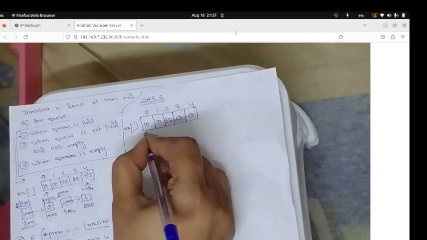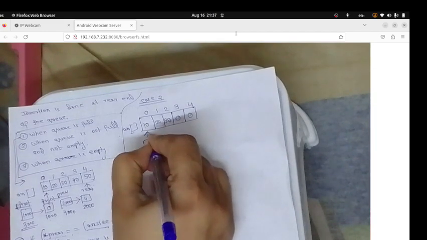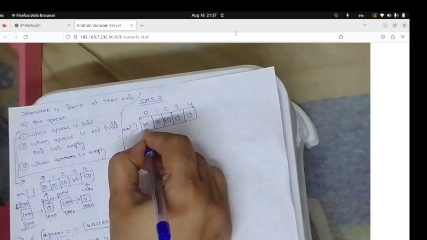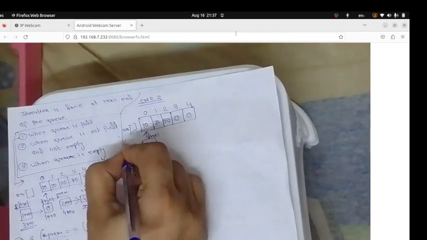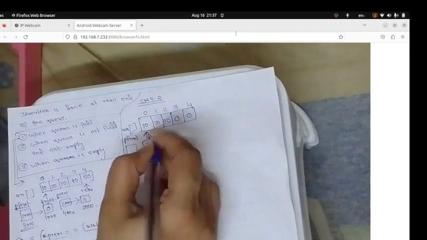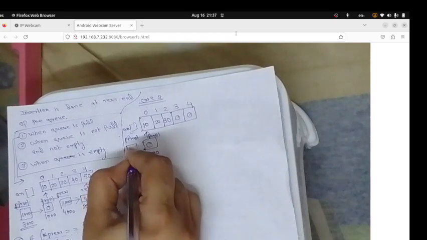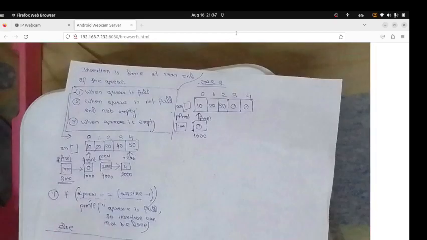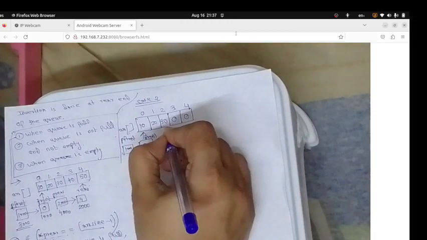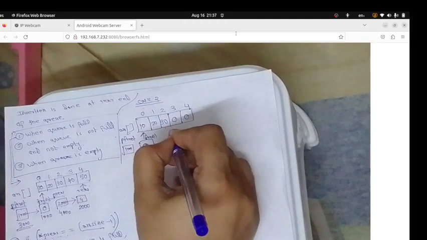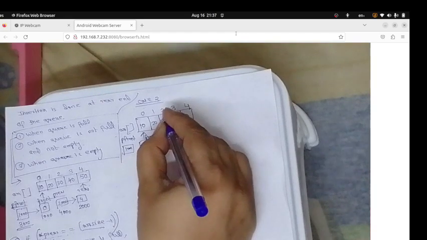Now what is the front node? The front node is 10. So the front variable will point to this front element which is at index 0. So the value at pfront will be the same. It will store the address of the front variable which is 1000. And what is the rear element here? The rear element is 30. That is the last element in the queue. So rear will point to this last node which is at index 2.